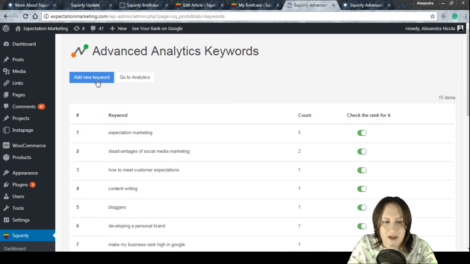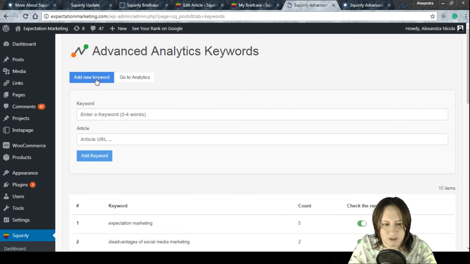And then I can also add a new keyword, just as I showed you in the briefcase. What's important to know here is that you can even add a specific URL, and you would like to add it in the queue and see how it is ranking right now for that specific keyword and for others as well.